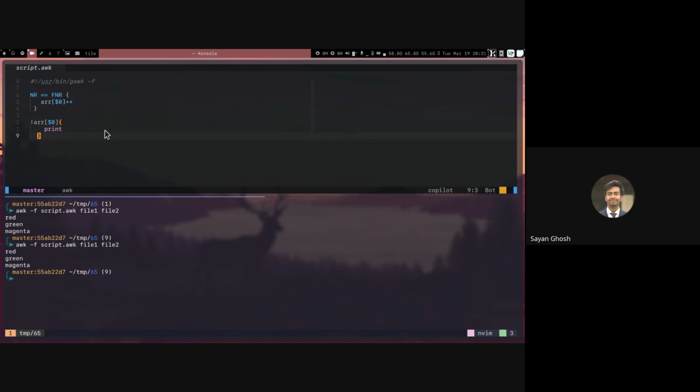Okay. So in this case, we can drop that NR does not equal FNR. But if this was present on top of this, then that would not work, because we are checking this first before adding it. So in that case, you can see it will print everything. File one also it will print, and file two, the things which are not there in file one, that also it will print. So if it is present before this, then we have to mandatorily do that NR does not equal FNR, and then it will only print what we want.